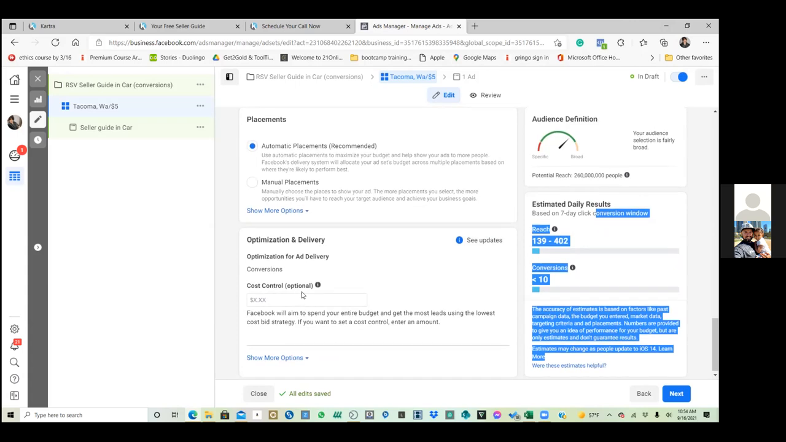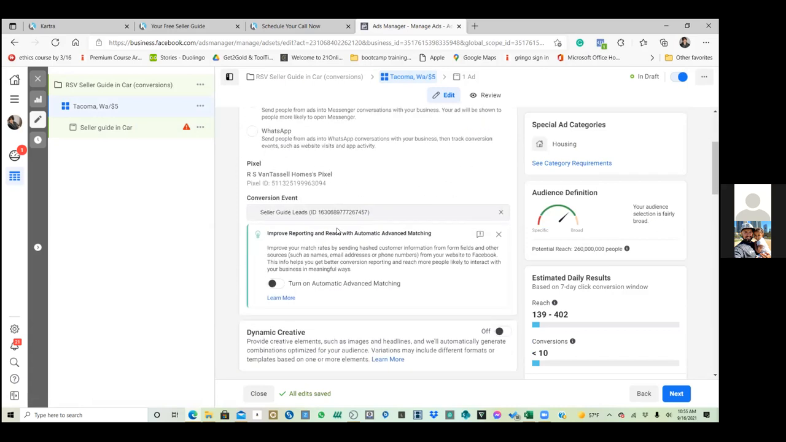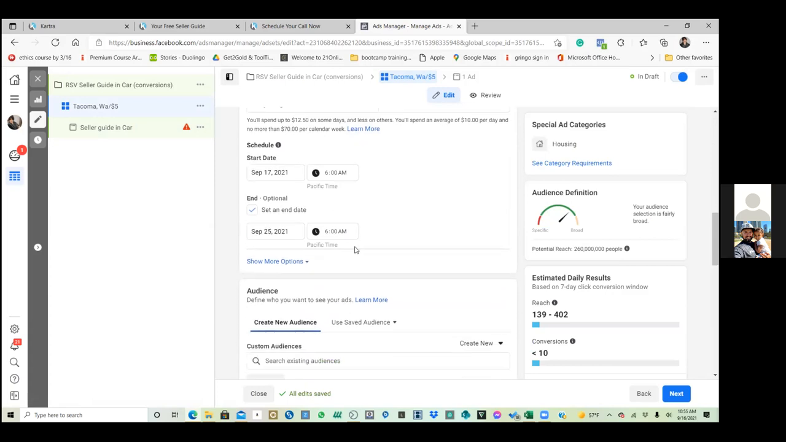So we'll leave it on automatic. We'll scroll down, hit next. Nothing else over here. Actually, you know what? Go back up. I'm so sorry. Go back up. We have the locations. We didn't do the locations. I'm over here going too fast. So scroll down, go down now. Conversion event, budget. We're good there.